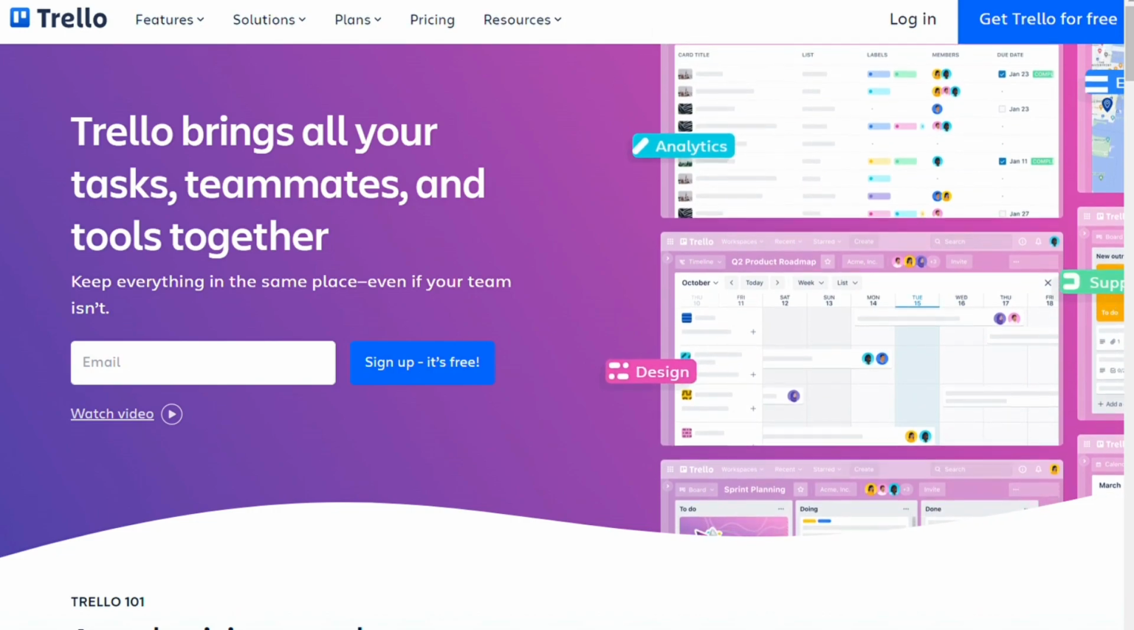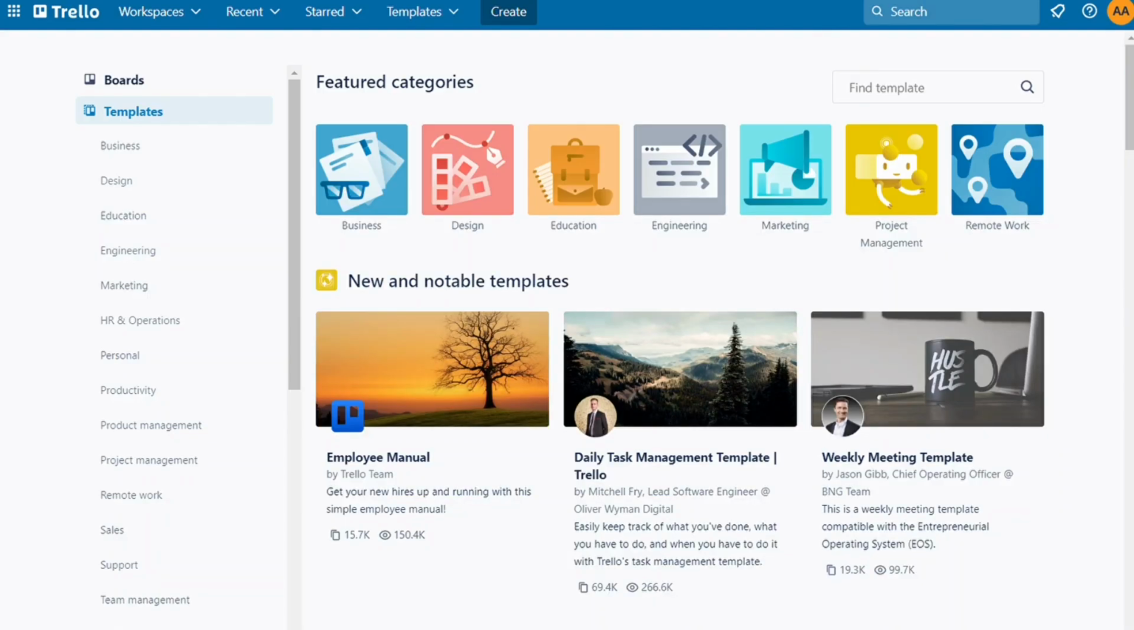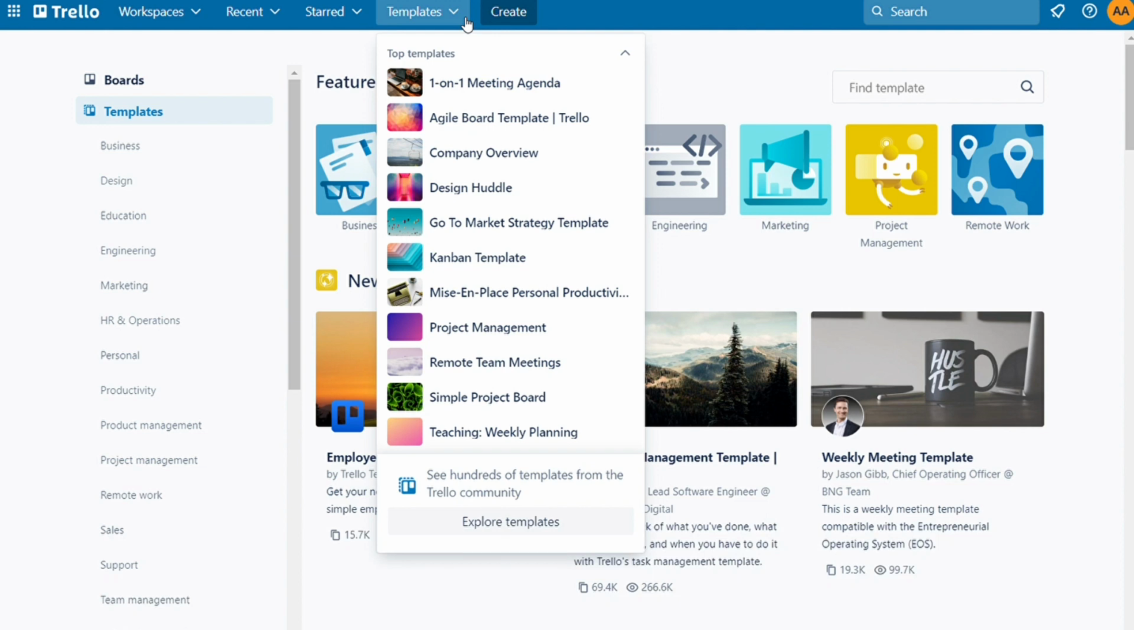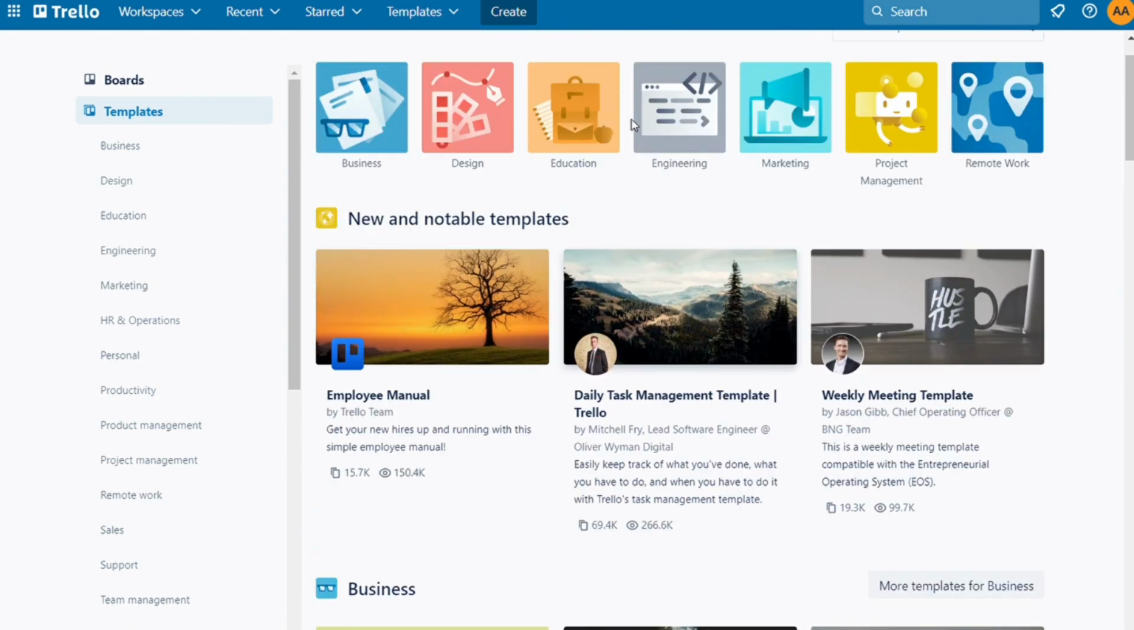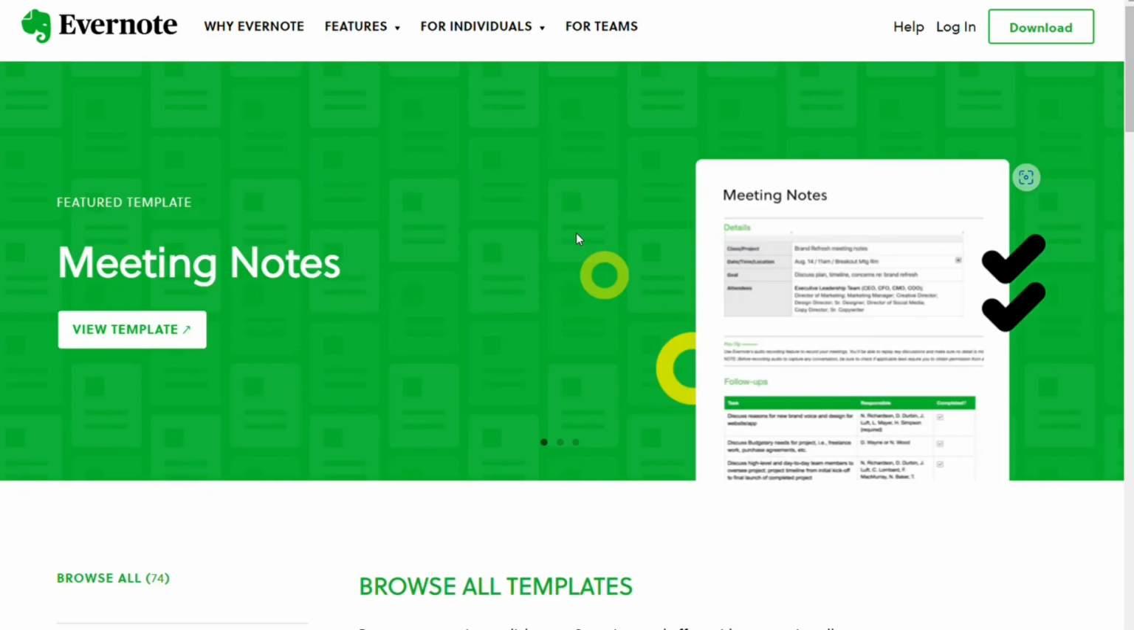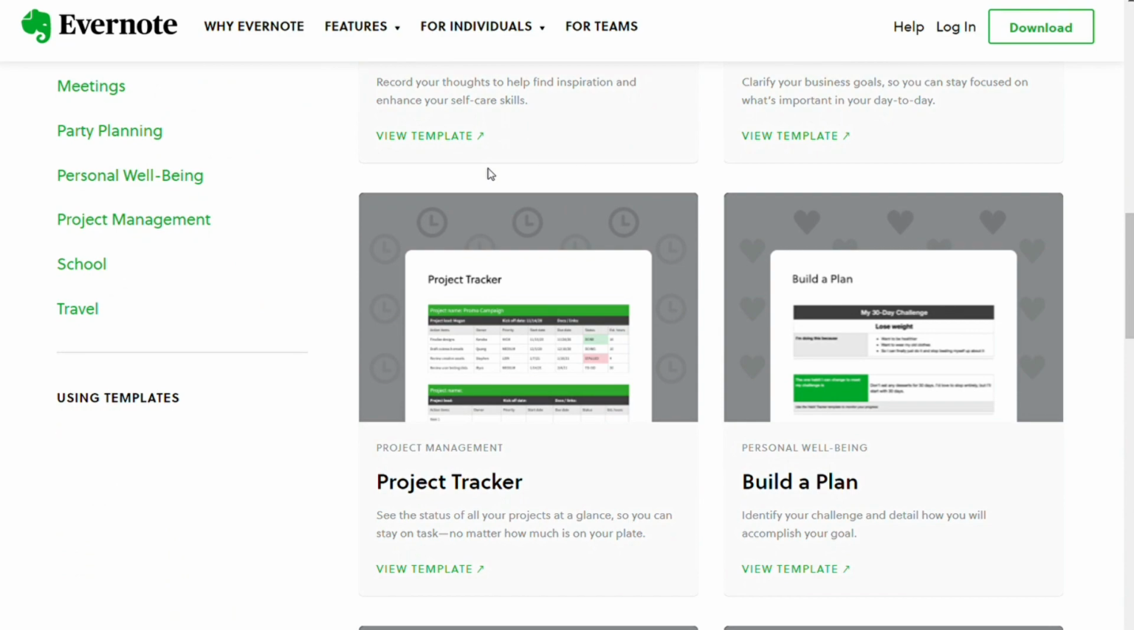What about templates? Templates are pre-made projects to copy and use for your projects. Trello templates are created by users and are free to use. The tool offers over 245 templates split into many categories. Evernote comes with over 55 templates to quickly clone and start working on projects.